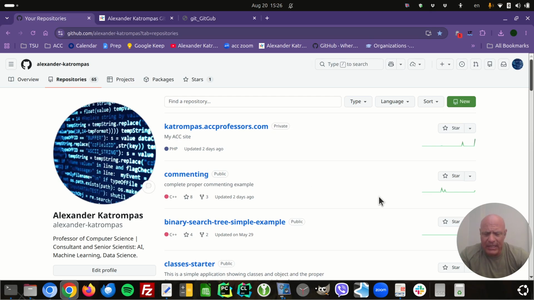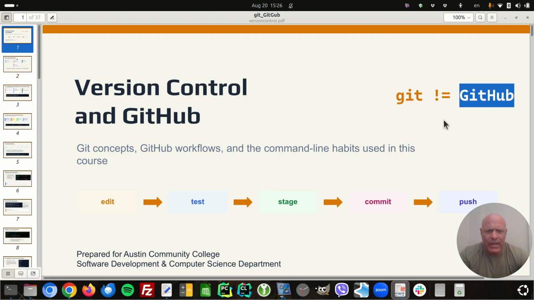One is a utility that you will use to do version control. The other one is a large online service that you use to manage your code repositories, share code, and work with others. It's a collaborative tool, it's a storage tool, it's a lot of things. We're going to cover some of that stuff as we go. All right, so Git does not equal GitHub. Make sure we understand that, right?